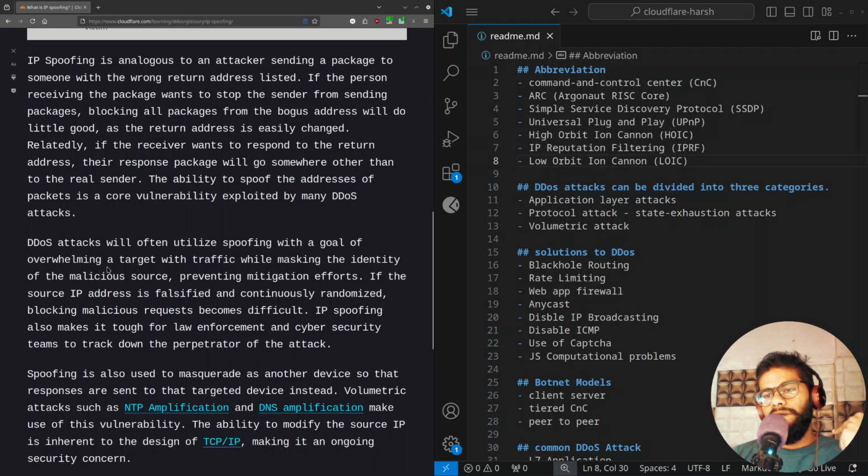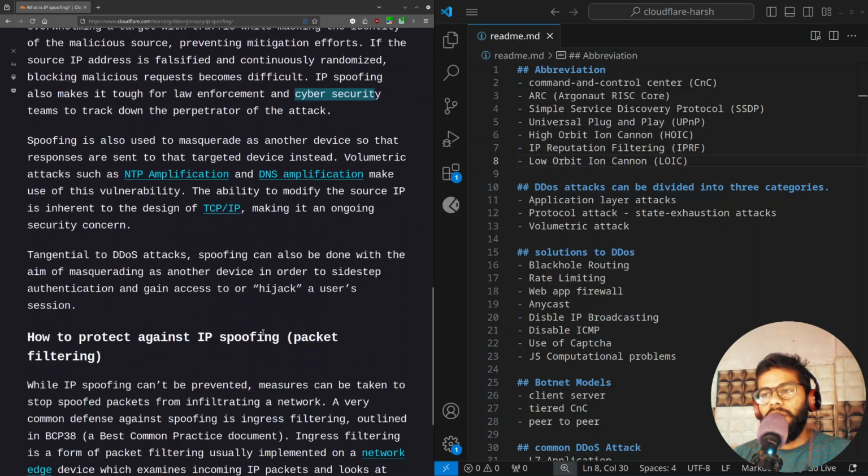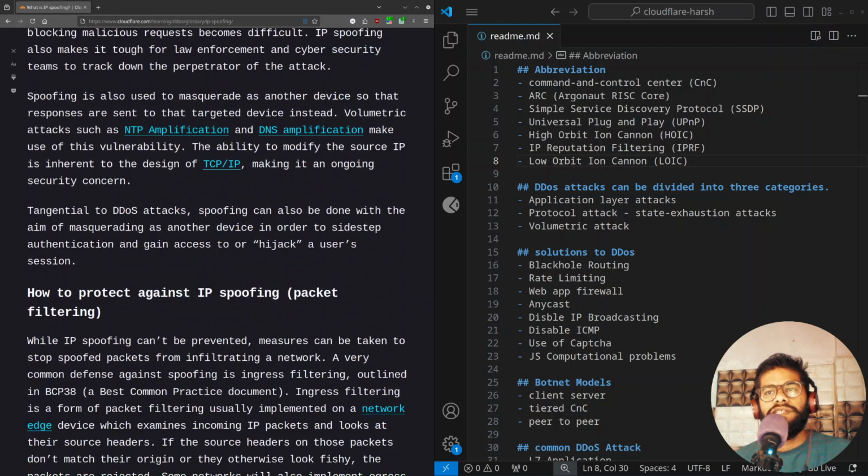The DDoS attack will often utilize spoofing with the goal of overwhelming a target with traffic while masking the identity of the malicious source. It prevents mitigation efforts: if the blocked IP address is falsified and continuously randomized, blocking malicious requests becomes difficult. IP spoofing also makes it tough for law enforcement and cybersecurity teams to track down the perpetrator of the attack. Spoofing is also used to masquerade as another device, so responses are sent to the targeted device. So volumetric attacks like these can make use of this vulnerability.